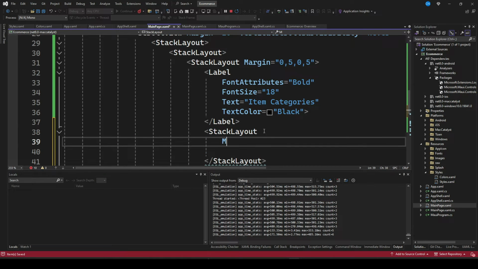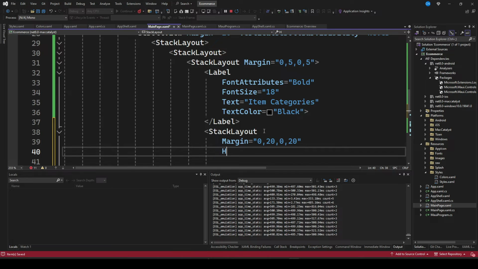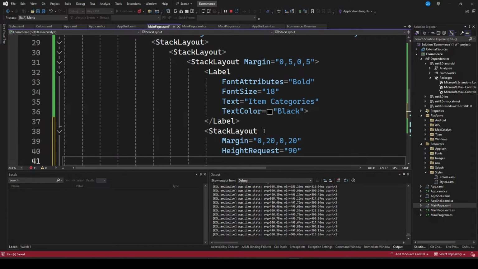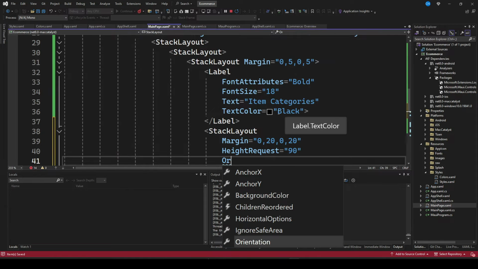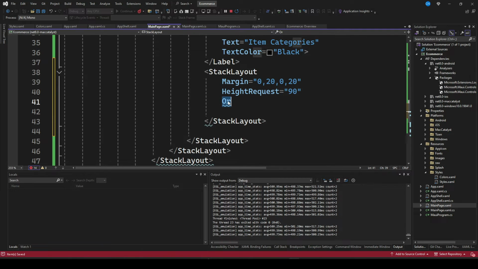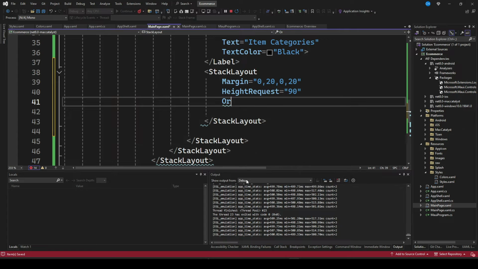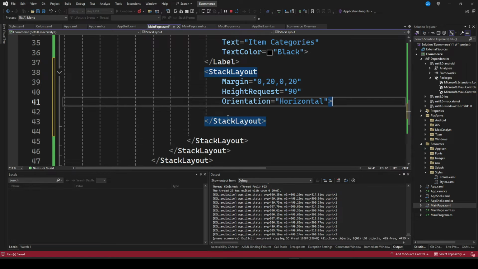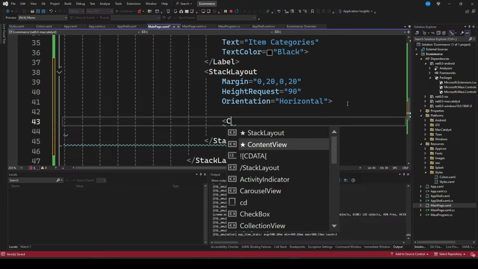So it'll say margin. So I'll put in some margin, say 0, 20, 0, 20. Then I can also put in the height. I'll say 90. Then I can also put in the orientation. So here our orientation will be horizontal. So if we have that, then we can close it. Then within this stack layout, we can have a collection view. So I'll say collection view.